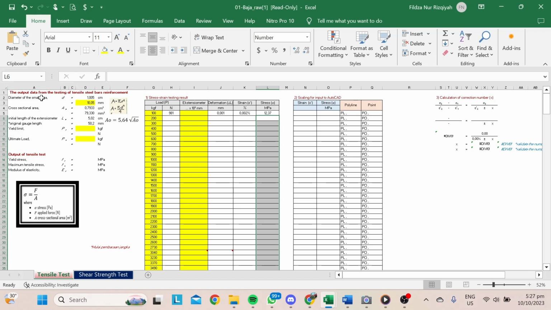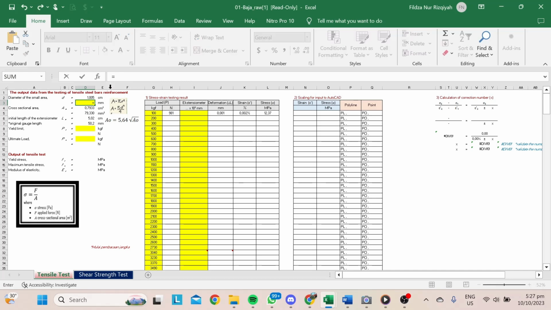First data is diameter. The diameter we're using is the diameter from the smaller area. Input the number from your module, then you have to convert the number from the unit of centimeter to millimeter by multiplying the number by 10. So you can get the number in millimeter.